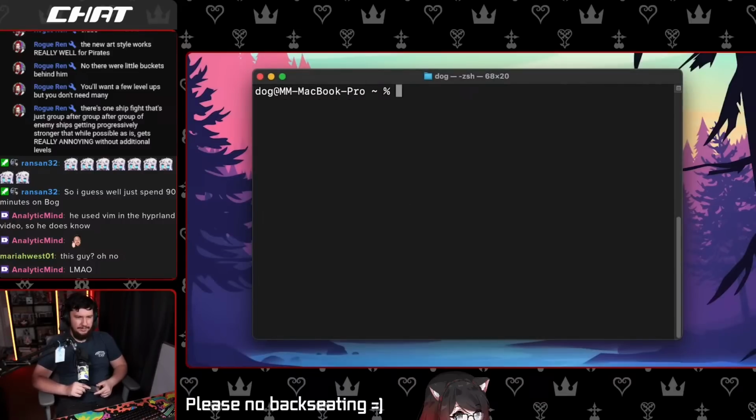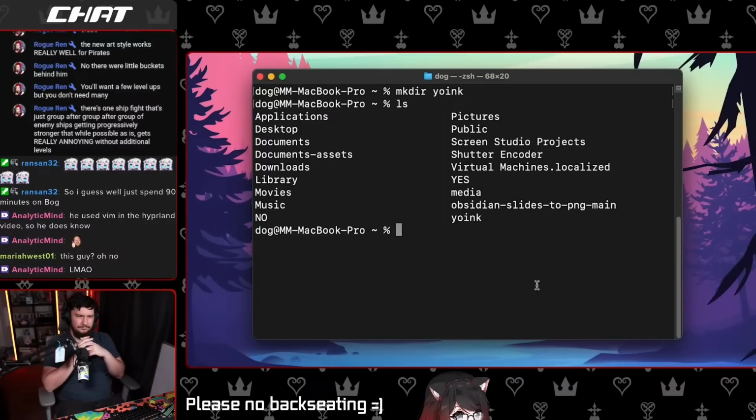I guess I can clear this and just create a new folder inside my home folder. So to create a new folder, I think I need to do mkdir for make directory, and I'm going to say yoink. Okay, and now if I ls, we have the yoink folder here inside of my home folder.